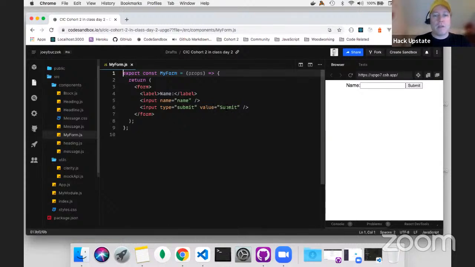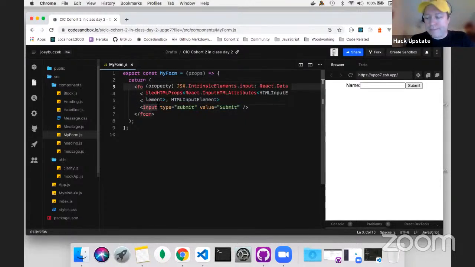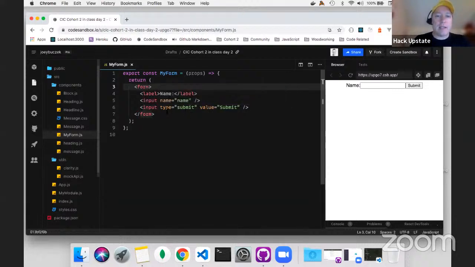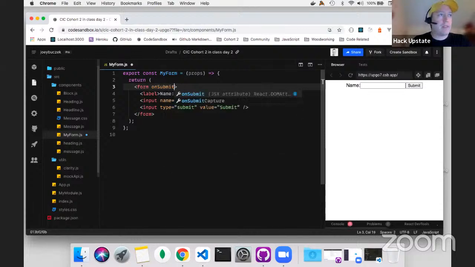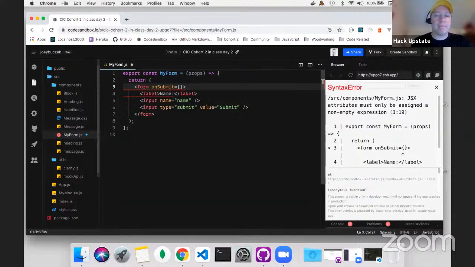All right, so how do we prevent default? Well, if you remember, I'll just start this way. In React, how you handle a form submit, there on the form tag itself, you can pass it onSubmit, camel cased, and that's going to be equal to a function.